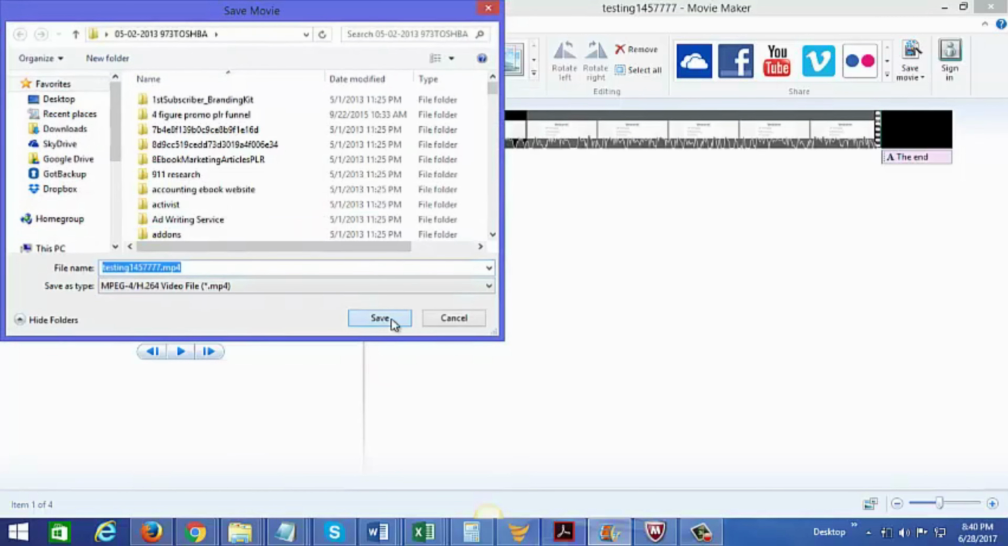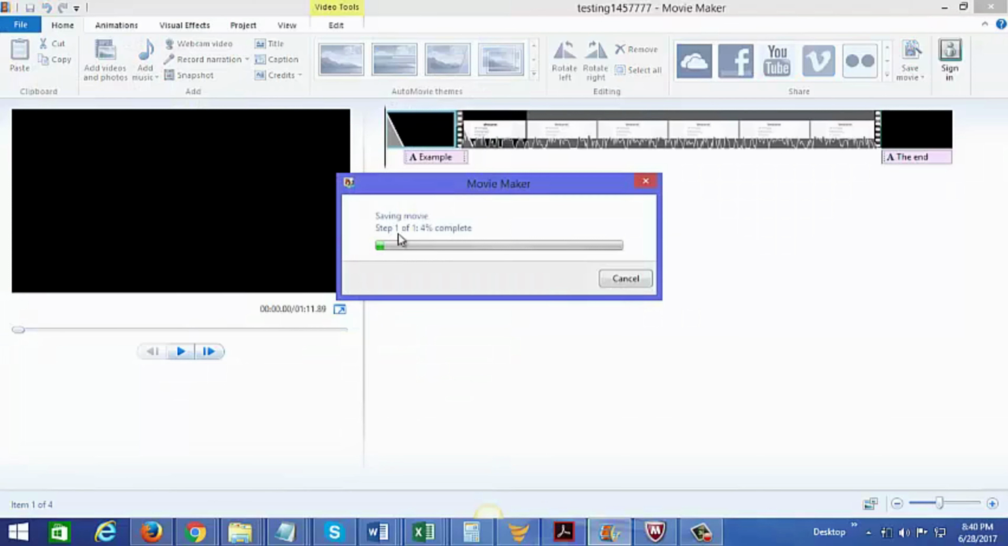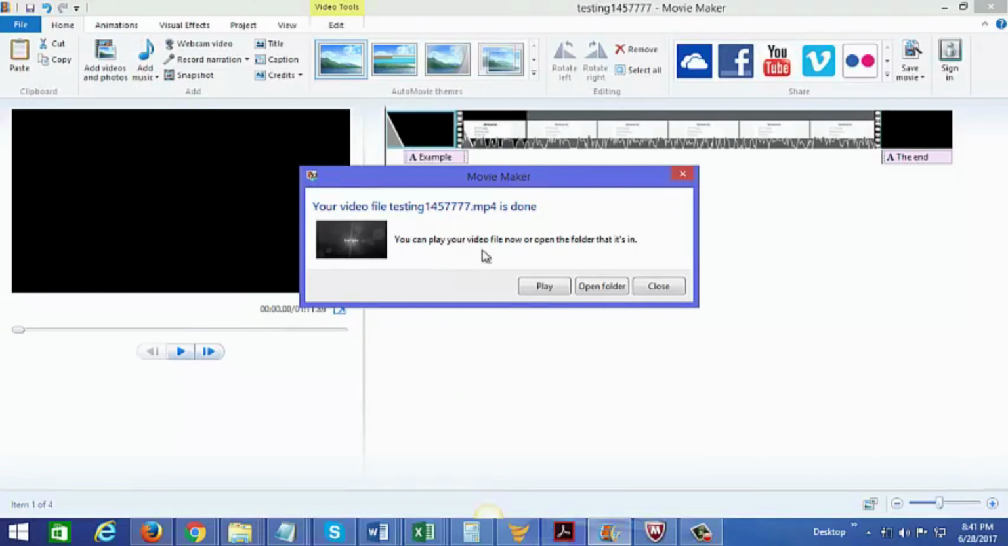Okay, so click on Save. It's saving movie. And there, so it is now complete. You could either press play to see how it looks, open folder, or close.